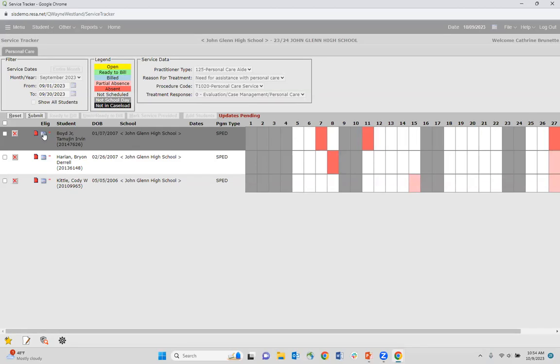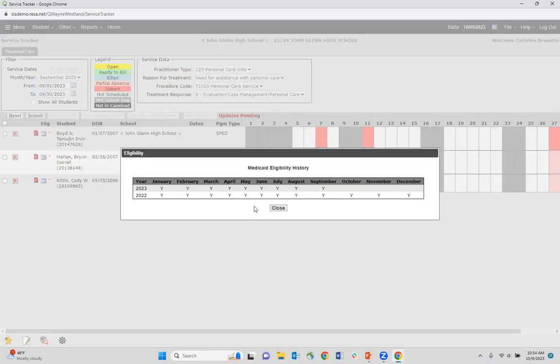Next to that is the student's eligibility history. And if you hover over it, it says Medicaid eligibility. If we click on that calendar, a pop-up will show the Medicaid eligibility history for this student for the past 2 years. If there is a Y underneath the month, they were Medicaid eligible. If it's blank, then they were not Medicaid eligible for that month and we would not record services. We close this box by just clicking on the close button.